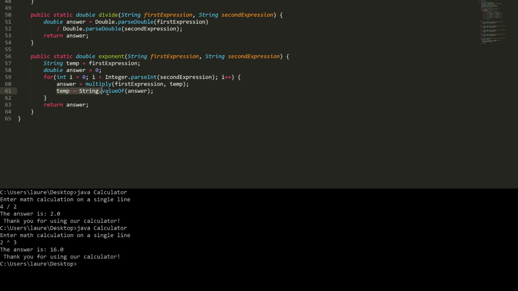And then we're setting temp equal to the string.value of answer. So we should be getting 2 times 2 times 2. Or in this case, the way we're writing it, 2 times 2, which equals 4, and then we're doing 4 times 2. So in order to make sure that we're actually doing this properly, I'm going to insert print statements into my for loop here.